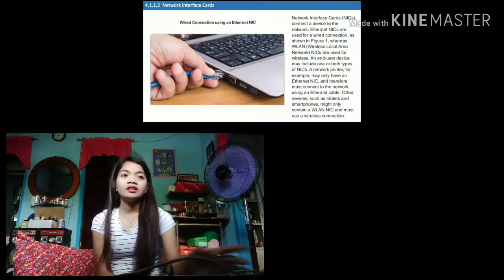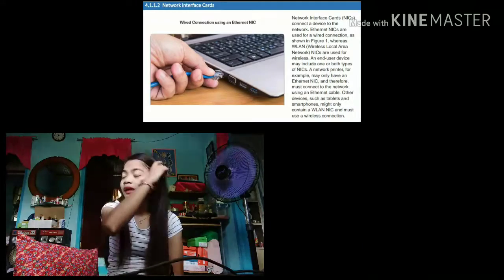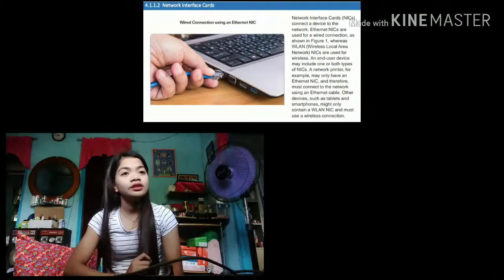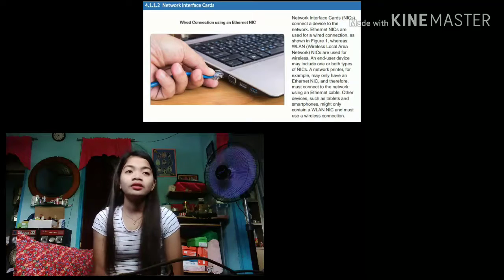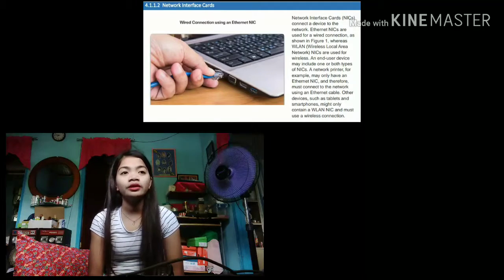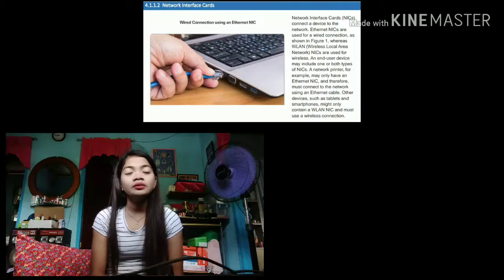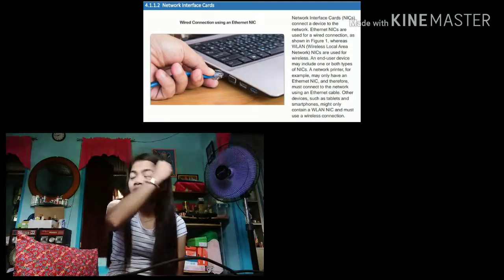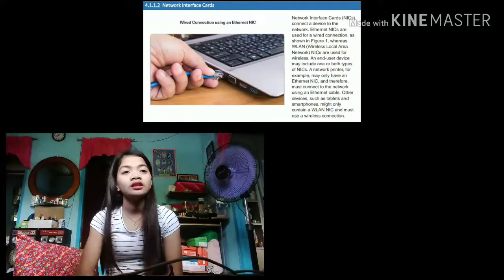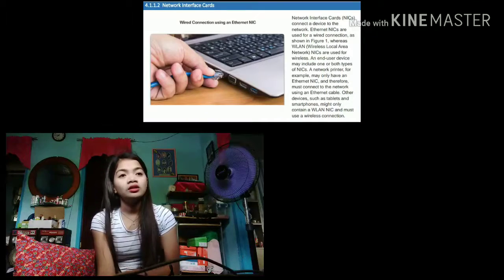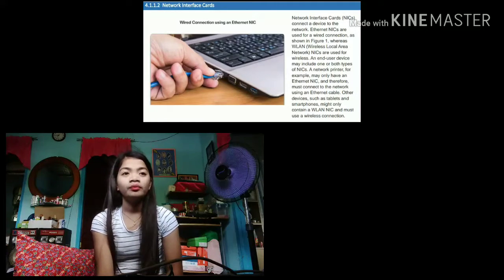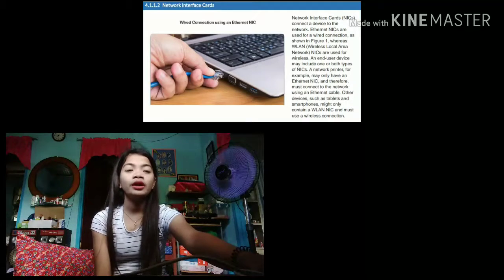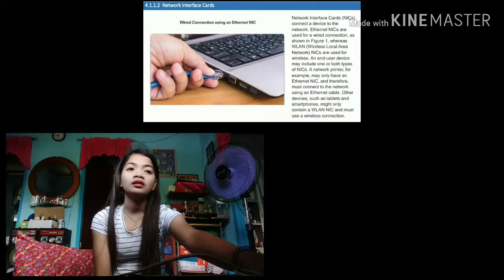Network interface cards, or NICs, connect a device to the network. Ethernet is used for wired connections, whereas WLAN, or wireless local area network, is used for wireless, and an end-user device may include one or both.